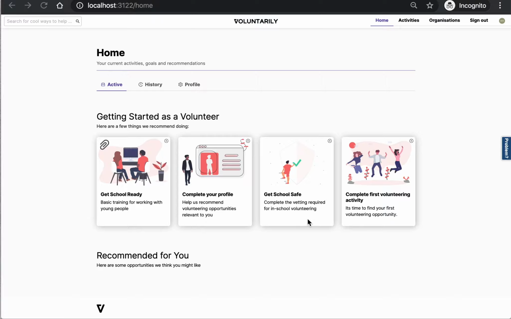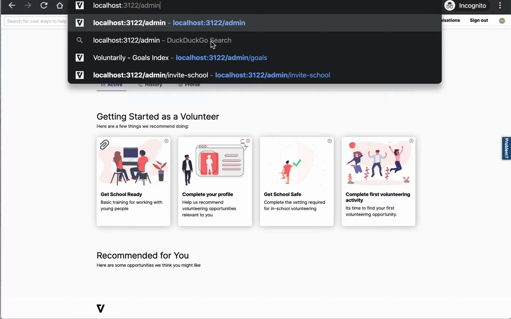Here's a list of goal cards that have been assigned to a particular person when they first created their account. So we call these personal goals. They're a specific instance of each goal, and they can be things like get school ready, complete activity, complete your profile.